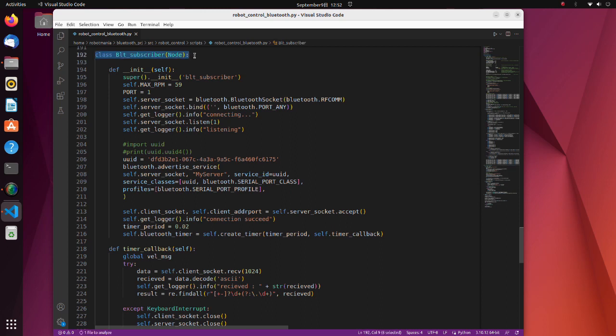Bluetooth communication is done in the BLT subscriber class. Here, in the first line, we create a socket for connection. RFCOMM is used as the transport protocol. In the second line, the bind function binds the socket to a local address and port. In this line, the socket listens for incoming requests. Here we set a universally unique identifier. In this program, the UUID that we once created using the uuid4 method is used.